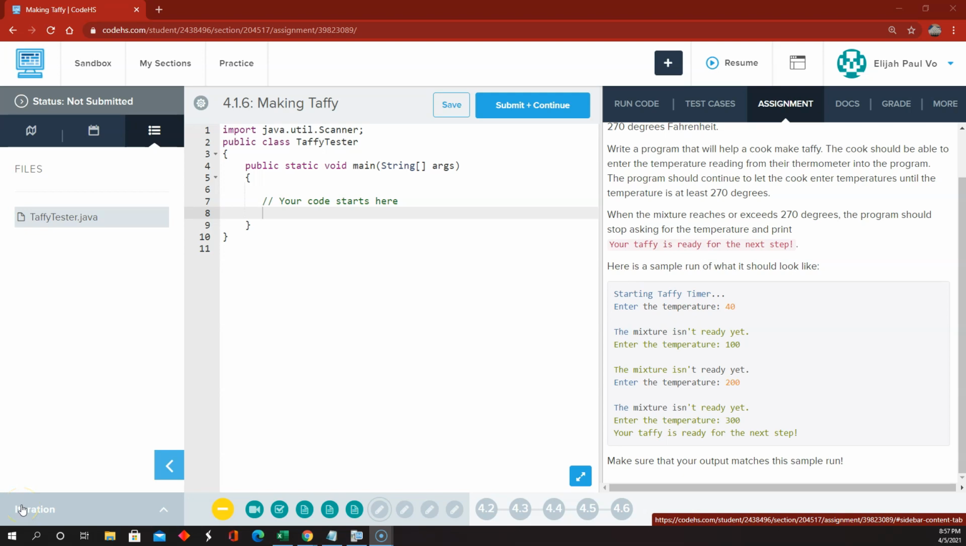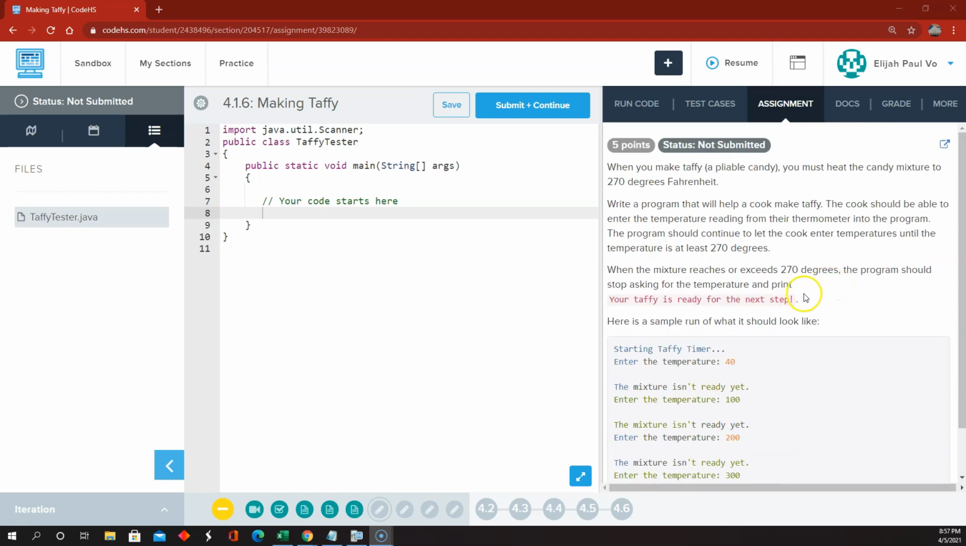So for the first lesson in Nitro 4.1 that we have to actually write some code in, which is lesson 6, they're setting up this Taffy Tester, so to speak. So we're going to set up a couple variables. Let's set up the temperature starting at 0, and then we need a scanner to get some input from the user.